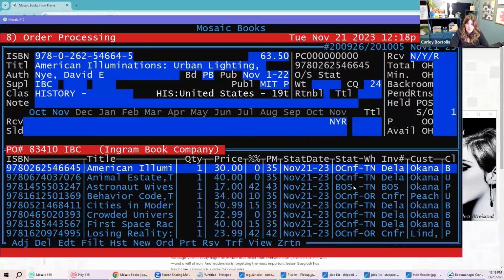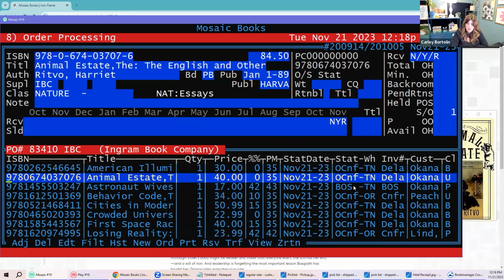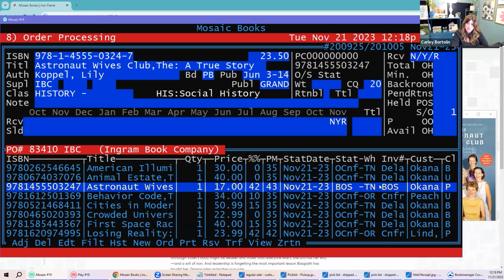So I'm going to go check that one out. This one's a little bit more complicated. I do see some order confirmed messages in here saying that they're going to ship from Tennessee. So order confirmed through Tennessee, different than our regular warehouse. But I also see back order out of stock. So this one, unfortunately, is back ordered at the moment.